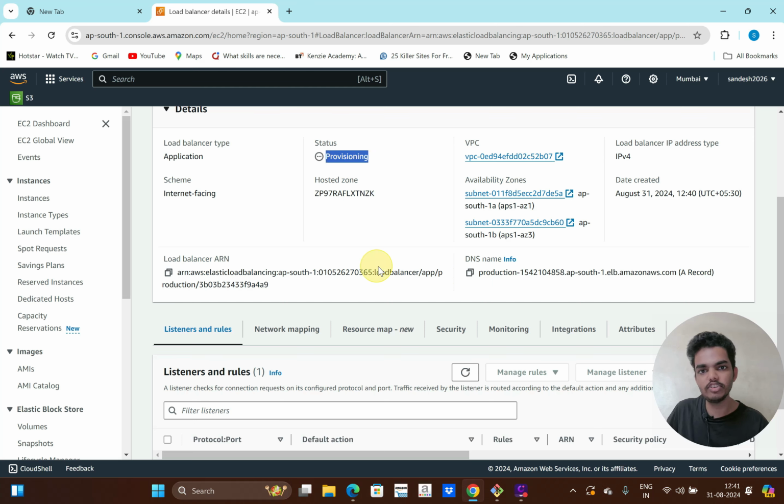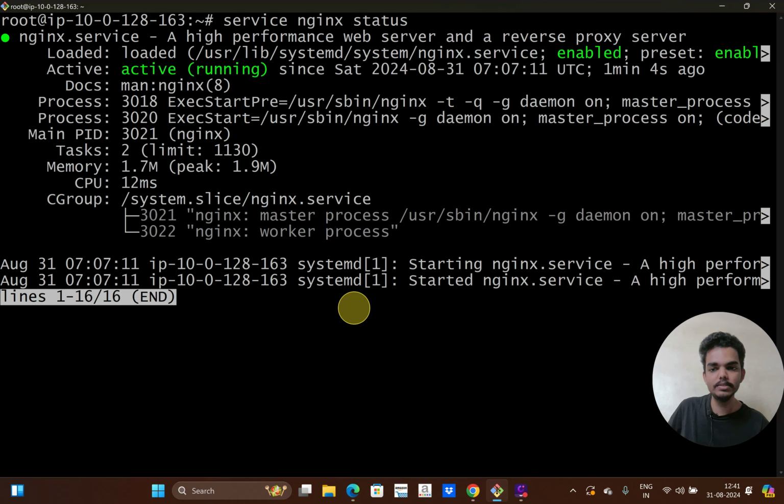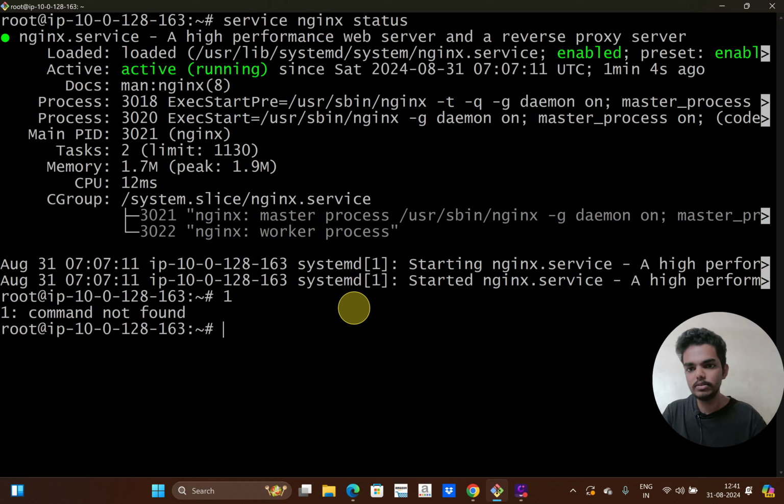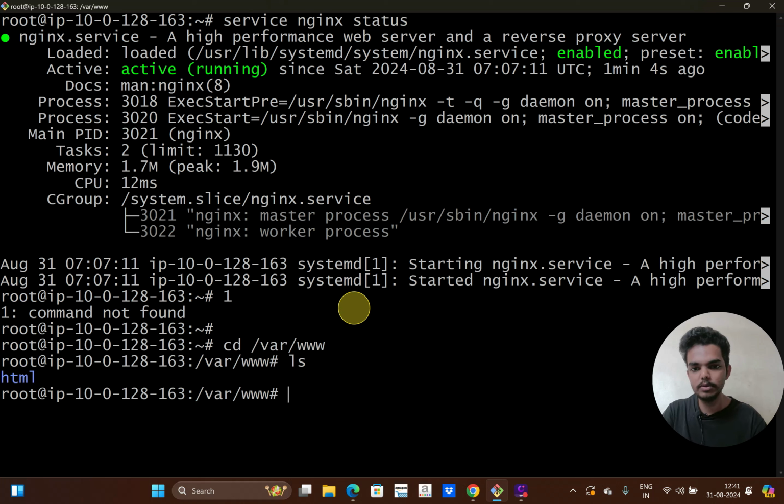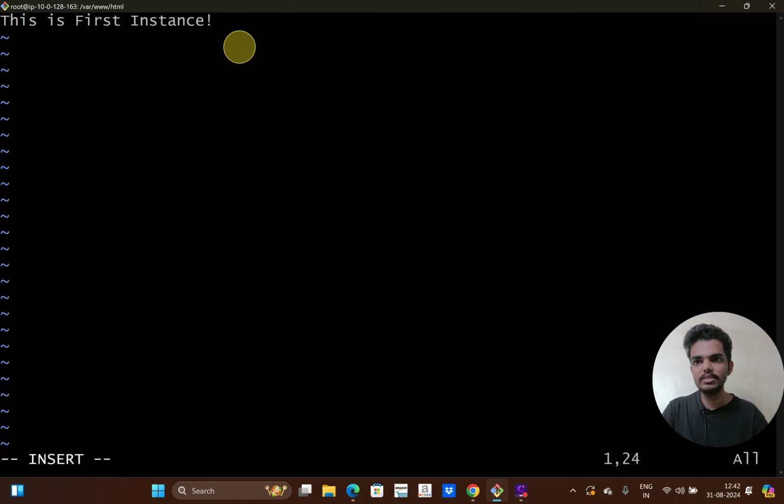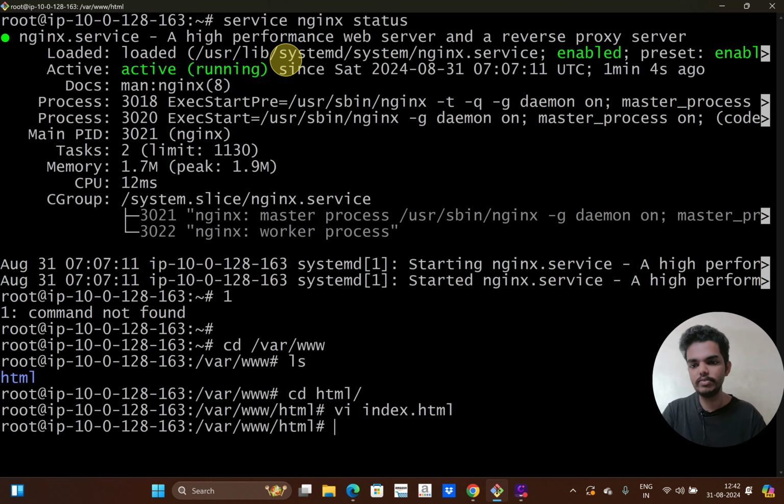Still the status is provisioning. So before that, let me modify the index.html in Nginx. To do that, I have to cd var www and cd html, and here I can create an index.html. I have added 'this is first instance' here and I will save the file. Then similarly, I have to install it on the second instance also.